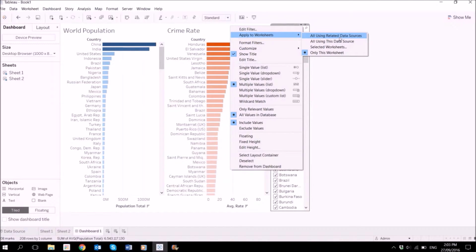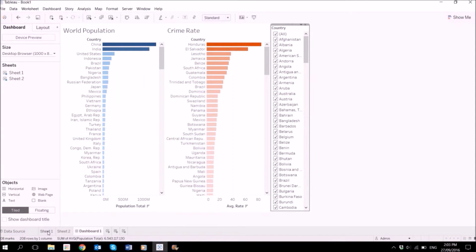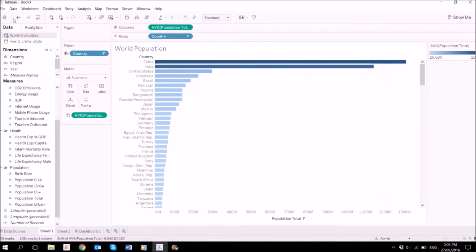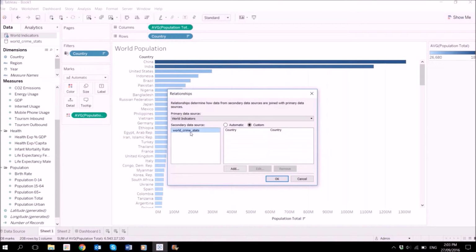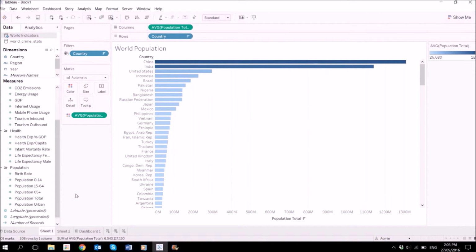using related data sources. Now I must mention that this is only able to be set up once you have a relationship already defined. So if you haven't got a relationship defined in your different data sets, you're going to have to do that in the data menu, edit relationships, and you can see there's my relationship already set up by country.